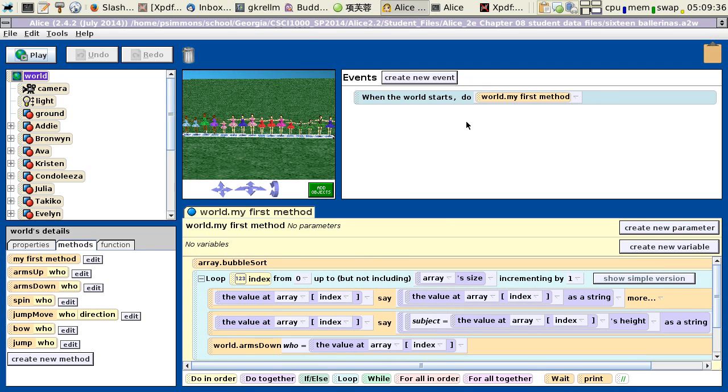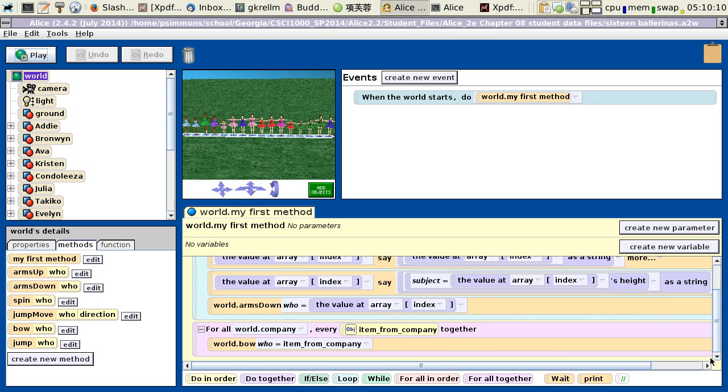The world all runs in one method, world.myFirstMethod. And so first we have array.bubbleSort. And we loop from 0 up to, but not including the array size, incrementing by 1. And then you have the value at array index, say, value at array index as a string, say, subject of the array's index height as a string. So what this is going to do is each ballerina is going to say how tall she is, and then put her arms down, and then they're going to take a bow.